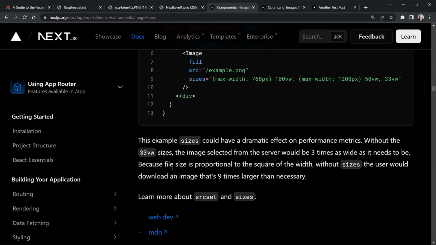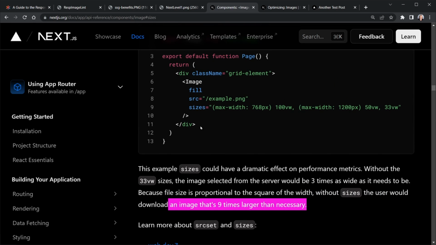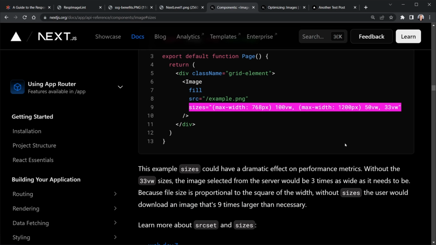And because file size is proportional to the square of the width, essentially without that sizes prop added onto the image component, you would download an image that's 9 times larger than necessary. So we really want to figure this out. Let's go ahead and copy this first. I'm going to apply it to my code, and I know this isn't the correct value that I need, but I need to put this in there first, and I'll show you why.